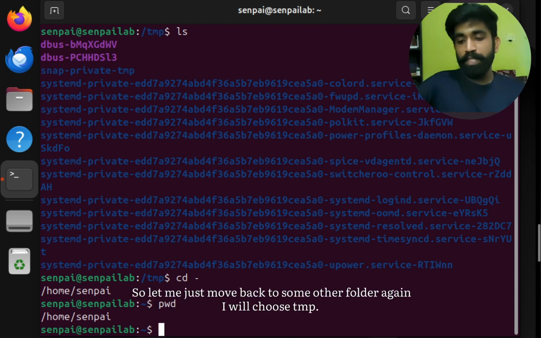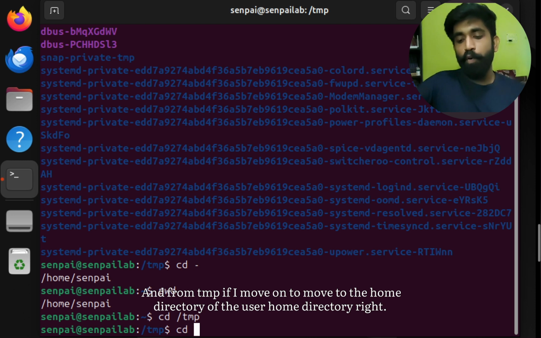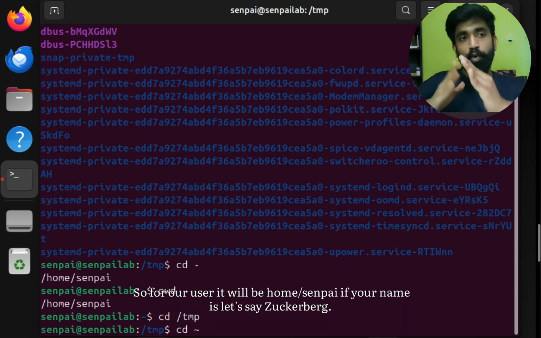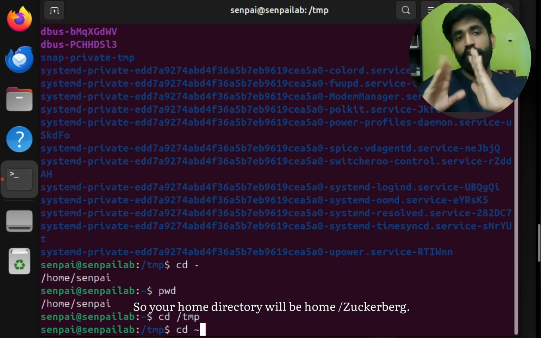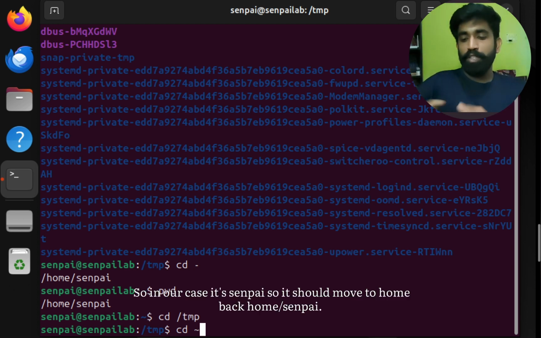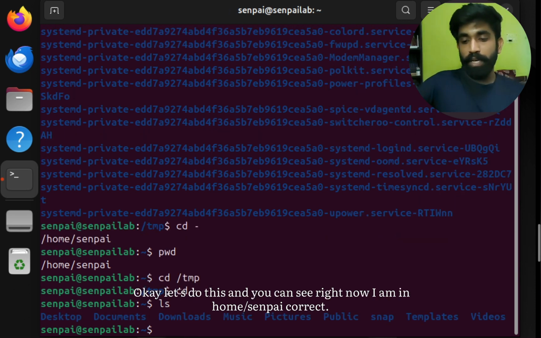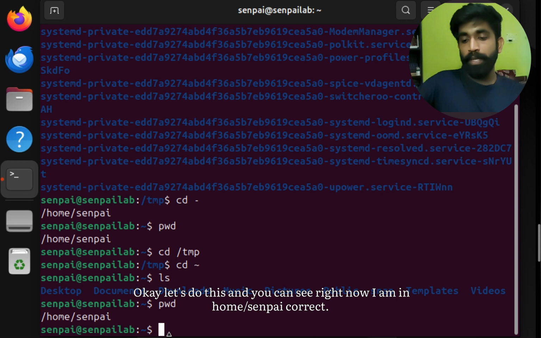So let me just move back to some other folder. Again, I'll choose temp, and from temp, if I want to move to the home directory of the user, for our user, it will be /home/senpai. If your name is, let's say, Zuckerberg, so your home directory will be /home/Zuckerberg. So in our case, it's senpai, so it should move to /home/senpai. Let's do this, and you can see right now I am in /home/senpai.